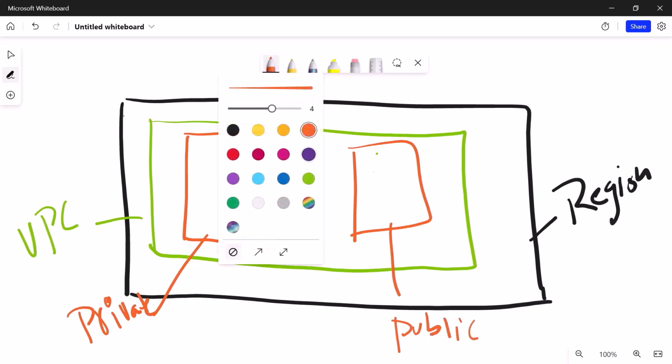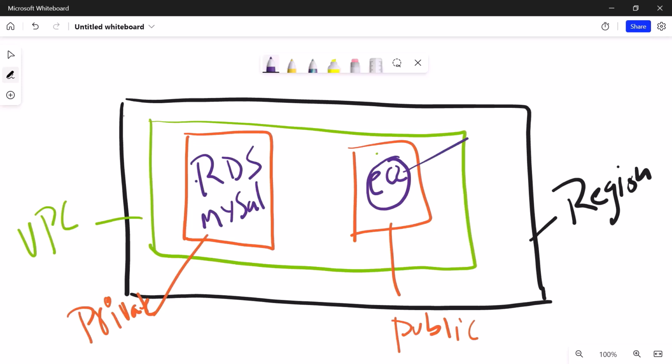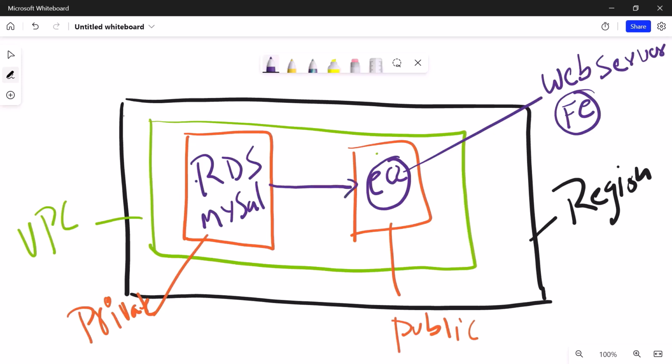Now I'm going to create an RDS instance here, a MySQL server basically. And then I'm going to launch an EC2 instance, and I'm going to make that a web server and install a simple front end page. Now you're going to connect this database with this EC2 instance.